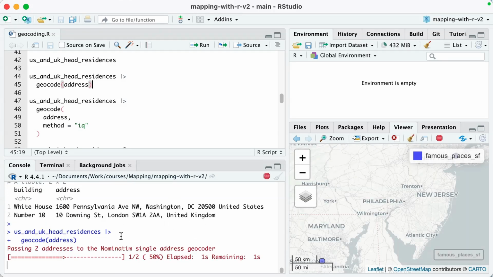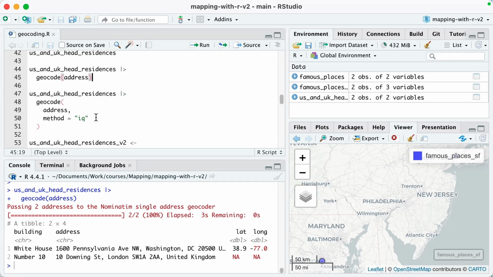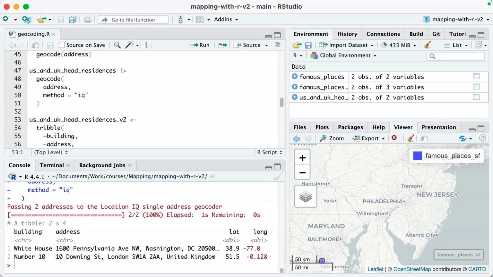It's geocoding the US and UK head residences. And again, the one in the UK is not working. However, you can see here on line 50, I have added an argument in the geocode function, which is method equals IQ. So when I run that, now it's going to use LocationIQ as my geocoding service, and you can see that it successfully worked.